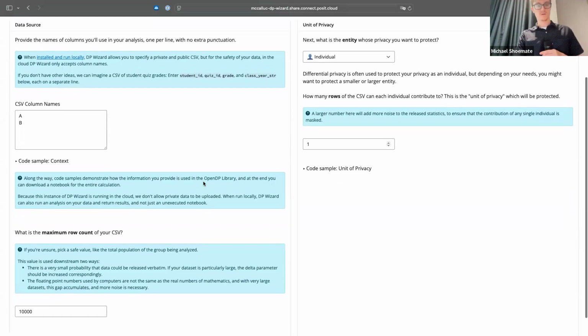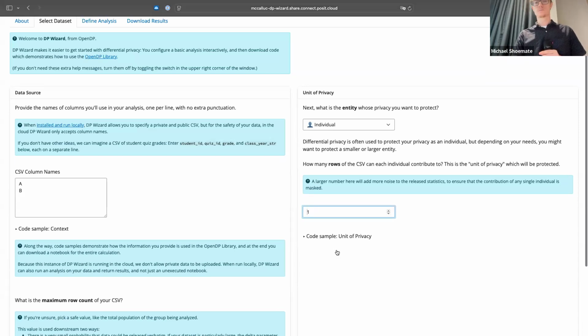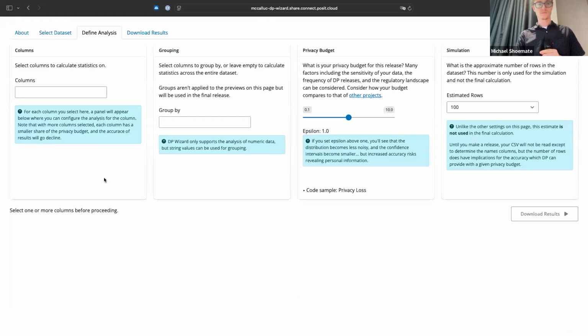Okay, so we're also going to define a unit of privacy, and this is what we're protecting. We're saying a unit of privacy is describing the greatest influence that one individual may have on your data. So we'll say that this is a pretty simple example. We'll say that if one person is added to our data, then it's going to add at most one row to our data. All right, and then we can go over to the second page.